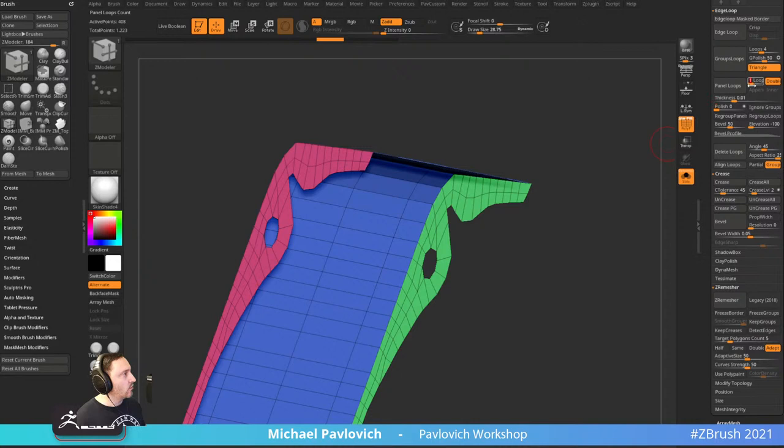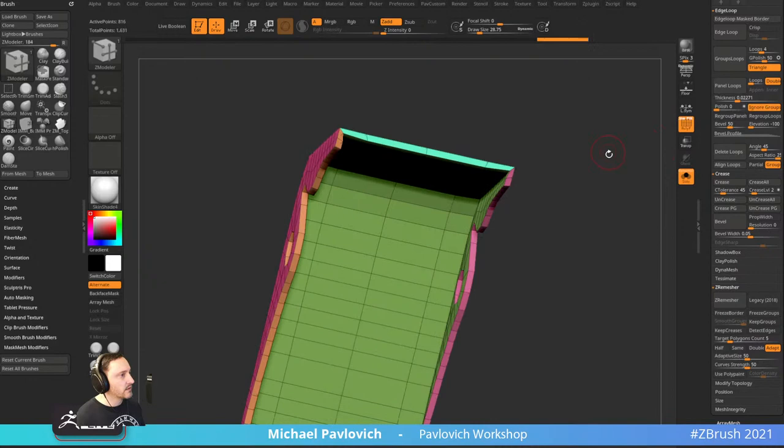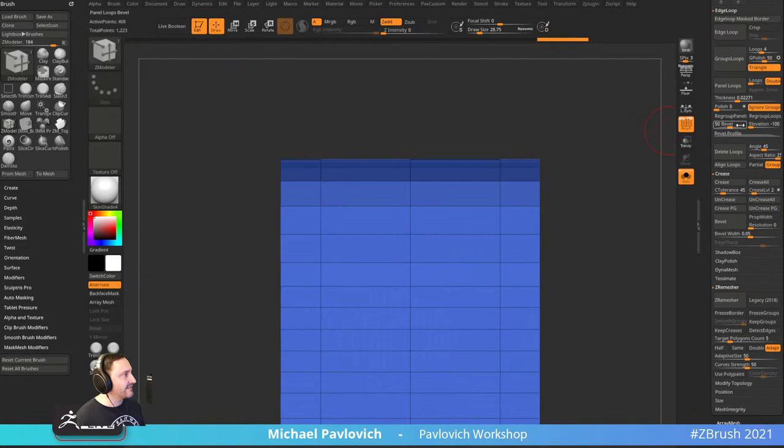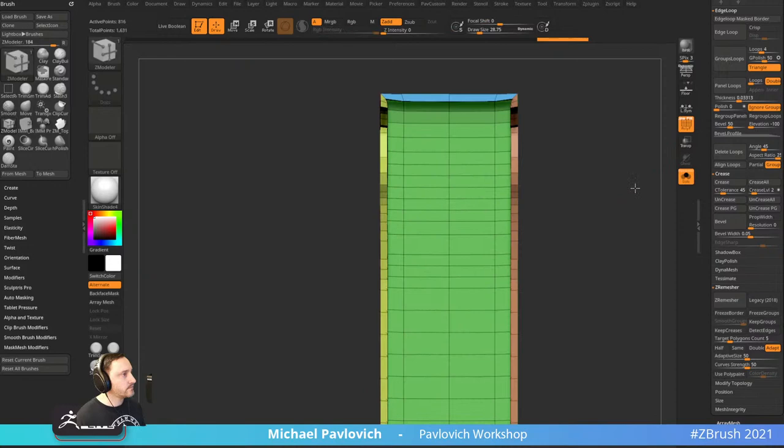And then if we do panel loops here, you're going to see it's going to kind of pop in a little bit here, but it's going to be a little bit harder to control on the corners here. It kind of doesn't. Oh, you know what? I'm going to say ignore groups. There we go. So that way it'll kind of pop in a little bit of thickness here. And actually, that's not terrible. Let's make sure we're making this thick enough. Yeah, that'll work. Panel loops works fine.